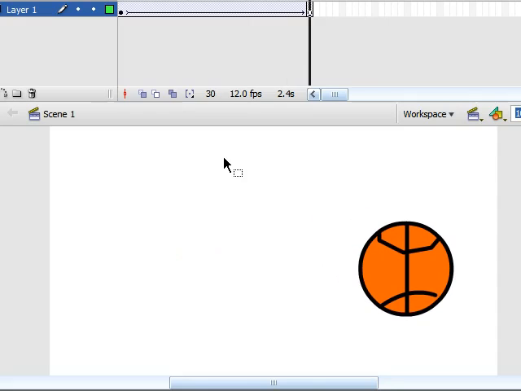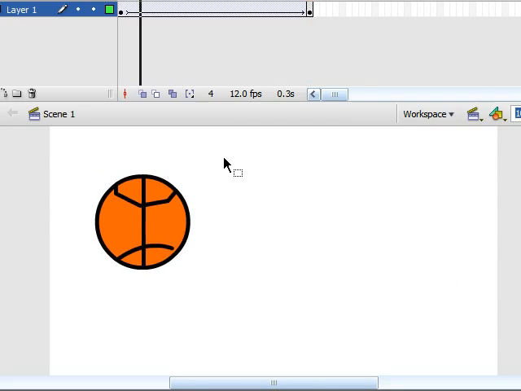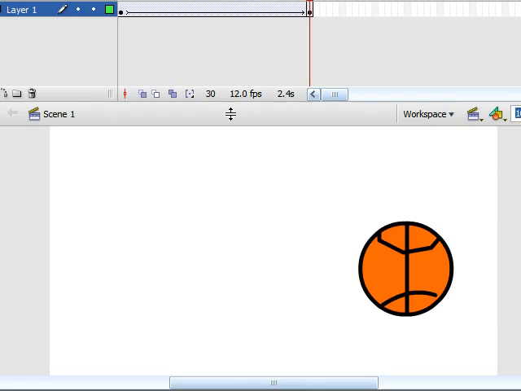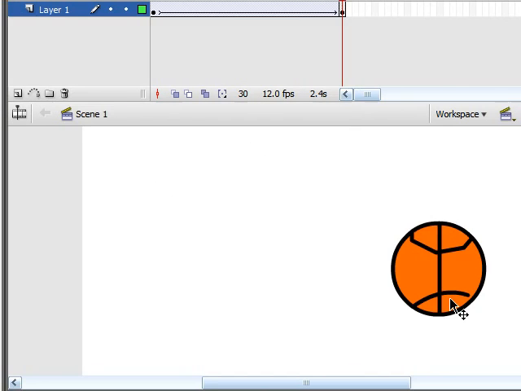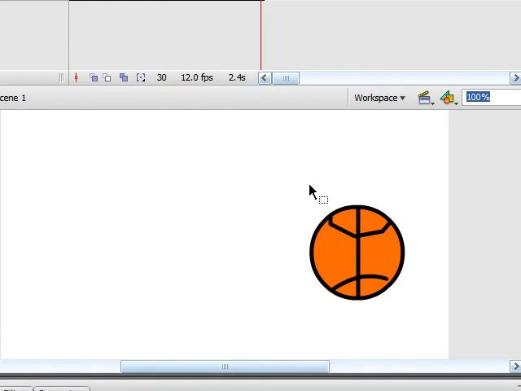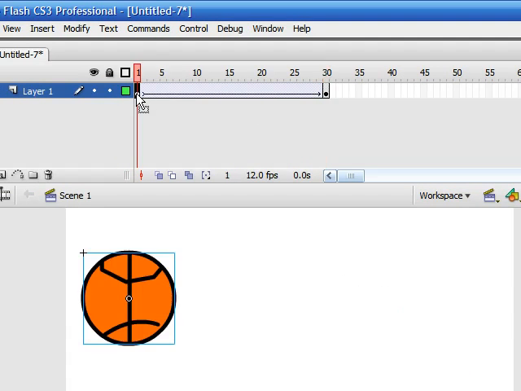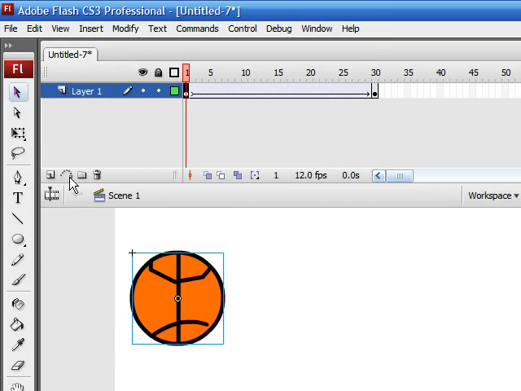So now that we have a basic straight line from point A to point B, let's learn how to create a motion guide. To do this, highlight your first keyframe. Make sure your first keyframe in layer 1 is highlighted. Then click this little button that looks like a curve with dots on it, and it says Add Motion Guide, and click Add Motion Guide.